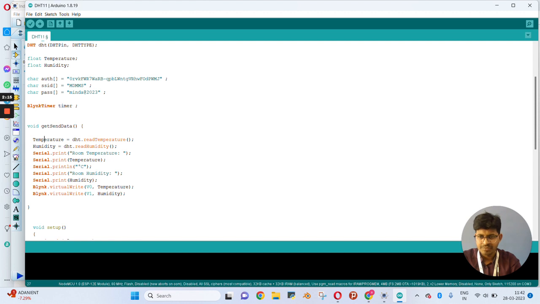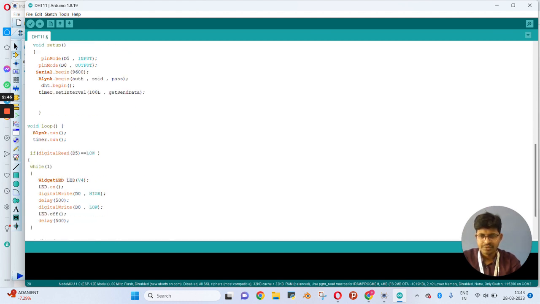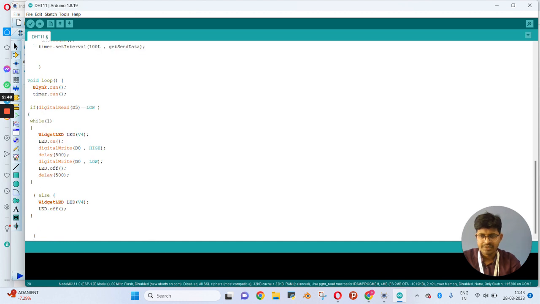Here temperature, it will just get dht.readTemperature. This line will read the data from the sensor and store it in the temperature variable, and in the next line it will just read humidity and store it in the humidity variable. And here we have used Blynk.virtualWrite. It will use virtual pin V0 to write temperature and virtual pin V1 as humidity, which we have configured in the Blynk IoT platform.